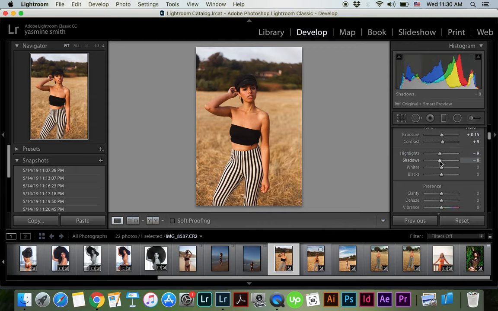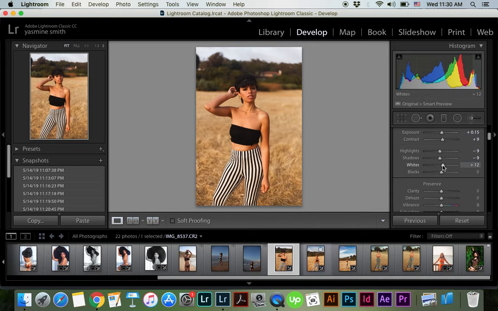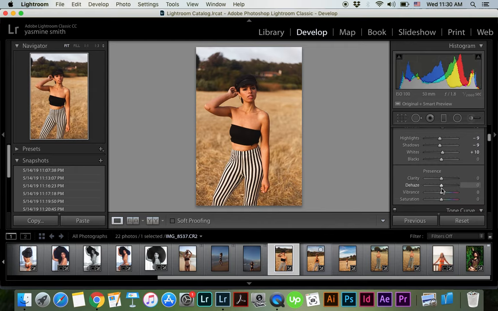Shadows I'll probably bring down for this as well. Normally I bring them up a little bit, but I kind of like them. Whites I'll bring up to maybe plus like 10. Blacks are fine. I'm not gonna mess with the clarity.